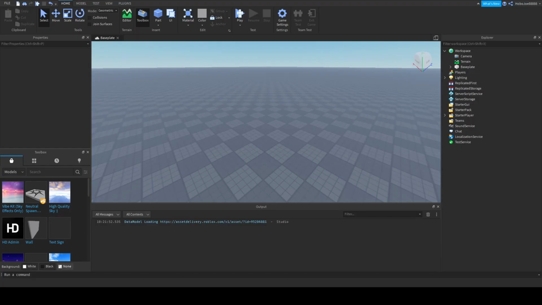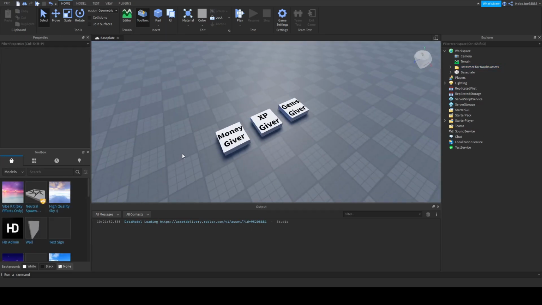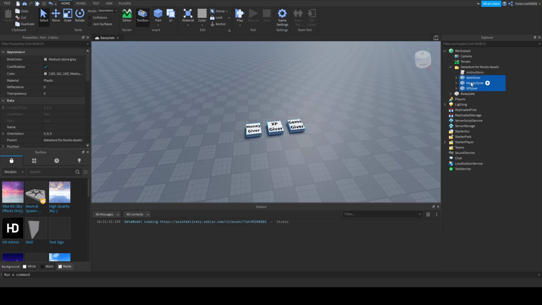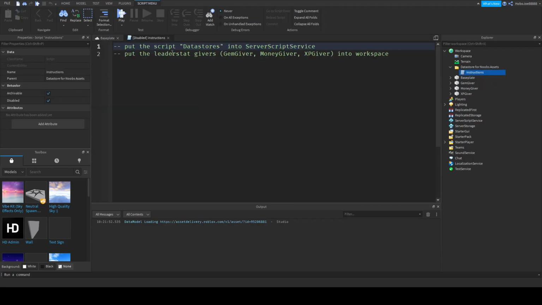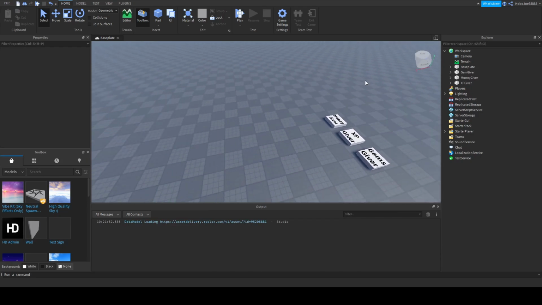As per usual, I have the assets available in the description. It contains the full Datastore script and some buttons that you can press to give you leaderstats and stuff. For tutorial's sake, I will only take the buttons and drag those into workspace. So go to your toolbox, take the Datastore for Noobs assets, and that should insert some stuff here. If we look inside, we've got the Datastore script. I'm not going to use that because we're going to do that together, and I'll just put these inside of workspace. If you don't want to follow along and you just want to get this up and running, you can look in the instructions. I can just delete this now that I've got this all in here.